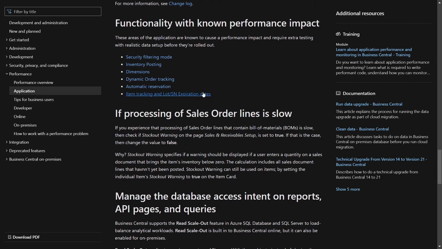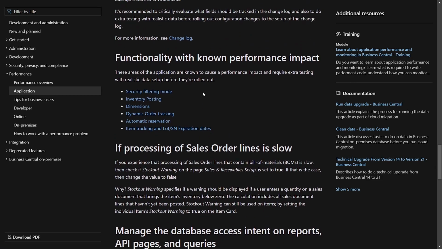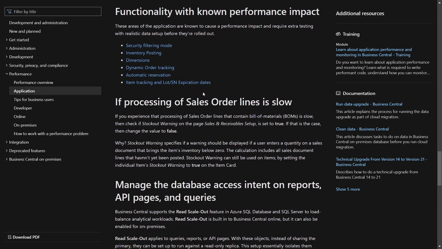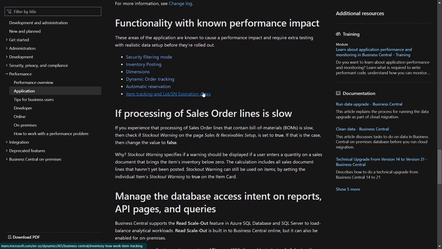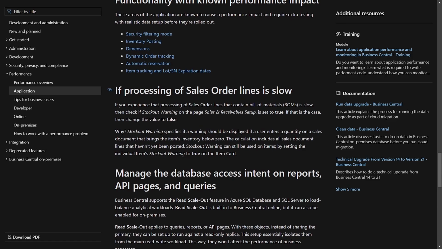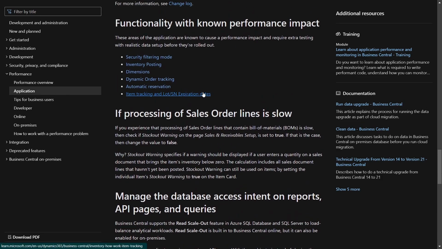And I think I can go into the details of these steps. This is just a very quick overview of the performance related issues. So there is one here. These areas of the applications are known to cause a performance impact and require extra testing with realistic data setup before they are rolled out: inventory posting, dimensions, security filtering mode, dynamic order tracking, automatic reservation, item tracking, and lot or serial number expiration dates. So they require much more testing.